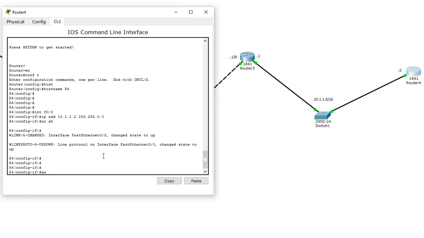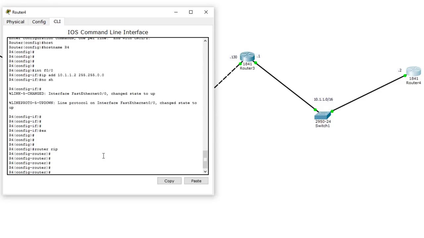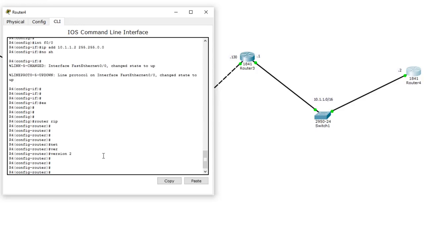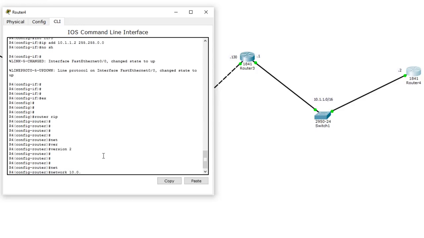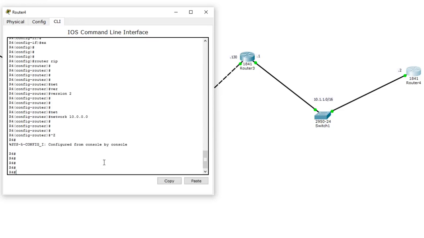So I go router RIP, and I say, let's say first version 2, network 10.0.0.0. Now what happened is I enabled router RIP on this router, and I told it to start advertising this 10 network into the routing protocol. Now these two routers would have exchanged information, but it wouldn't have done anything.